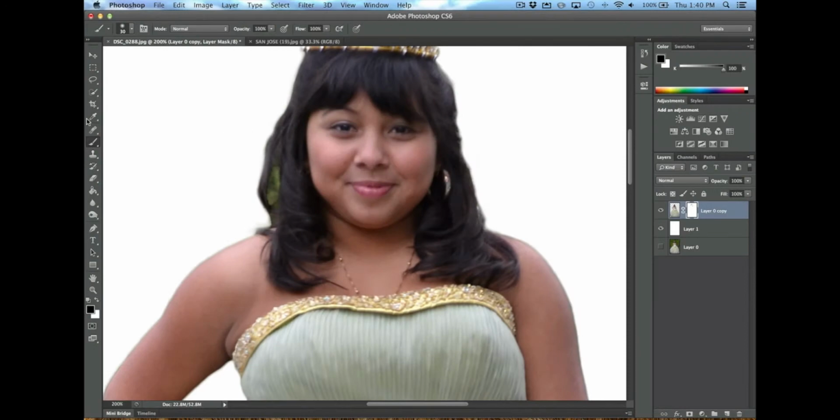Alright, so what I'm going to do is come over here and grab my lasso tool. And I'm going to go around this area right here. Alright, and now I'm going to drag it over here. So what I just did is I used the lasso tool. I made a circle around this area that matched it.